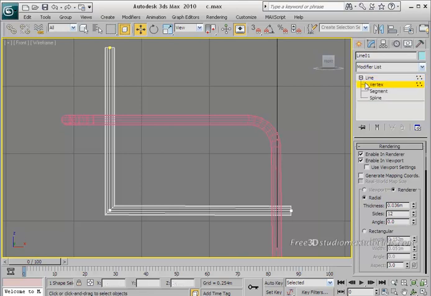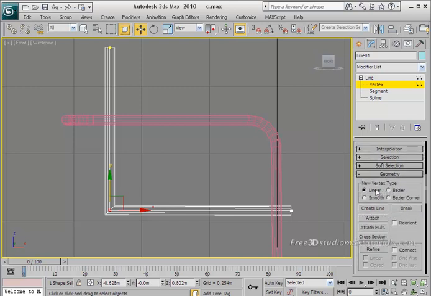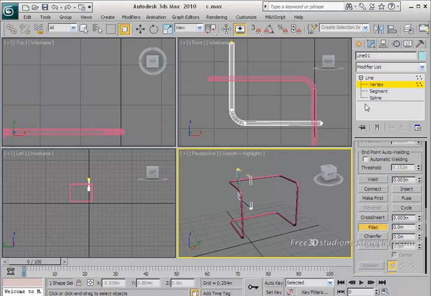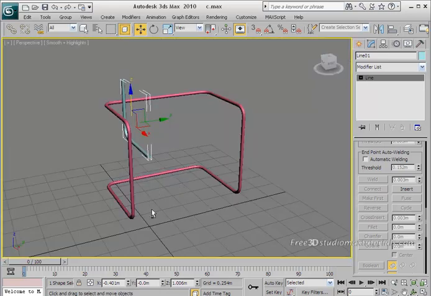Now scroll down this plus sign and select the vertex mode, select this vertex and scroll down to the fillet command once again. On the fillet command, just type an amount of 102 and hit enter. Let's see in the perspective view. Okay, turn off the line sub-object mode. As you can see, we have created two splines here.